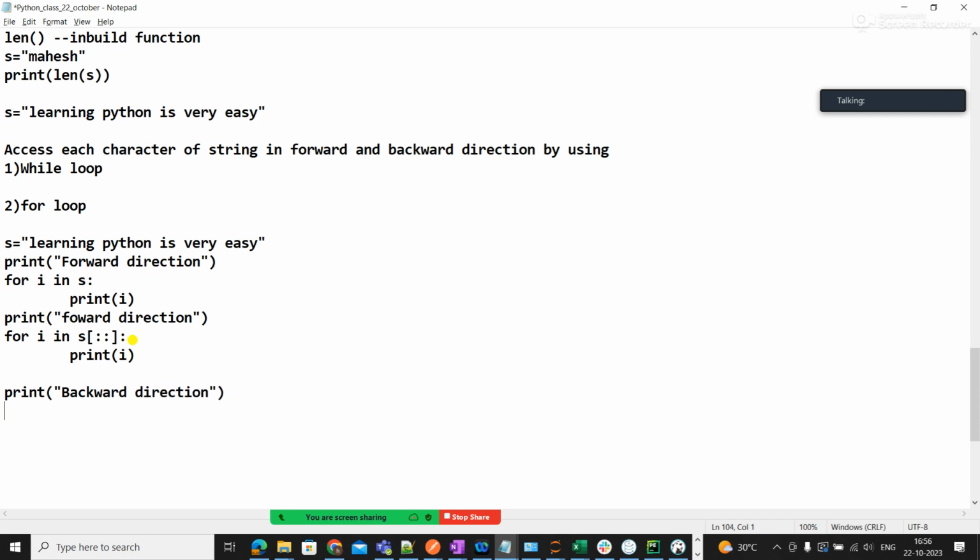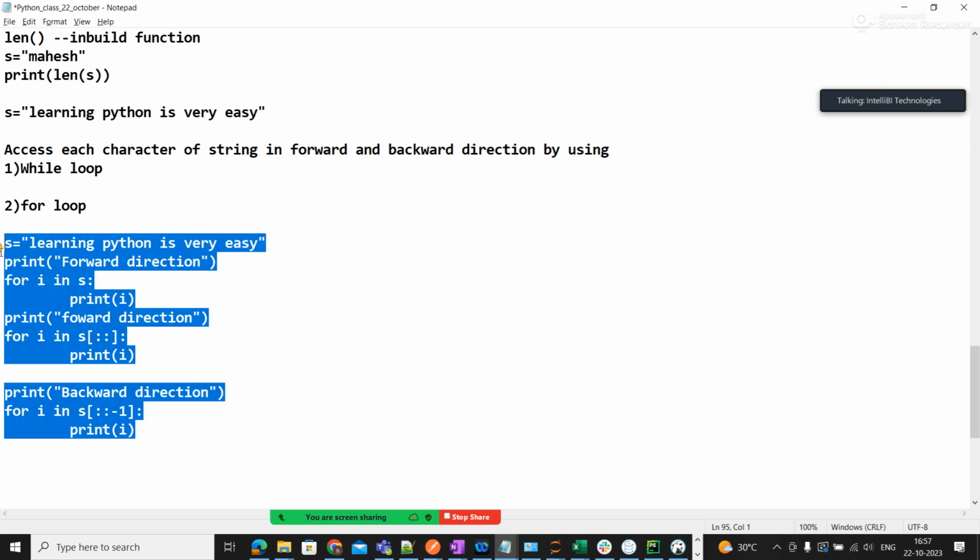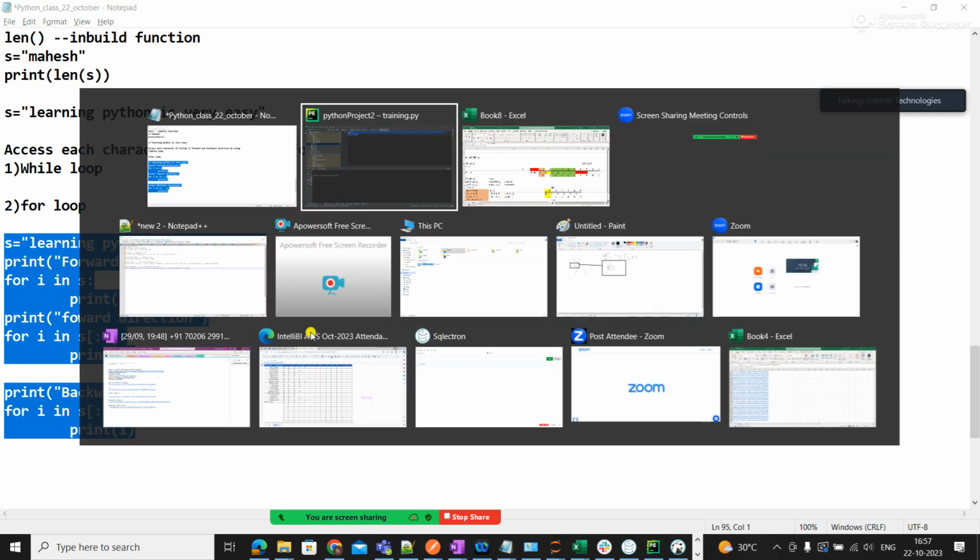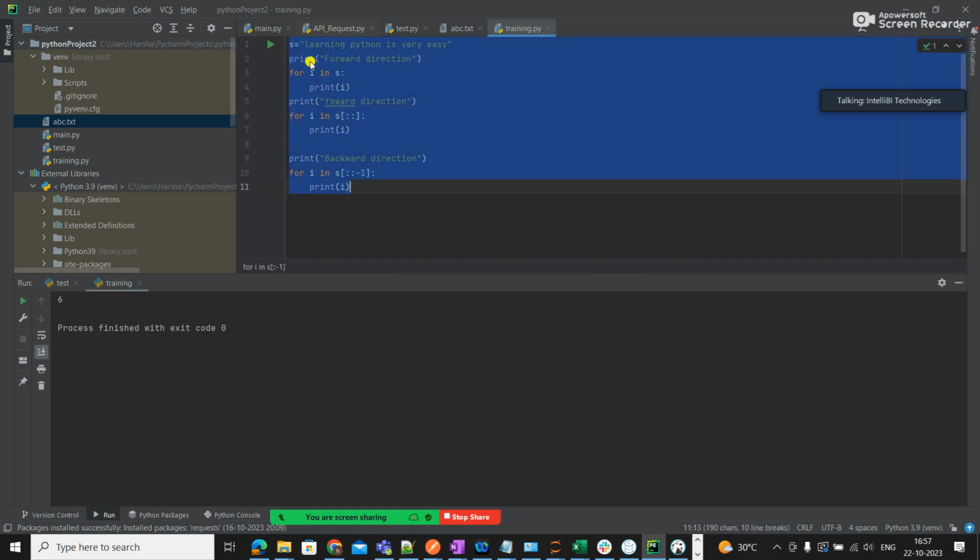Okay. For i in s[::-1]. Loops also, what I have typed also. There is nothing to explain and I will not explain this. Okay. So you will get that forward and backward direction. Okay, good. So you got like this. Learning, see here, learning Python is very easy. Forward direction. Learning Python is very easy.